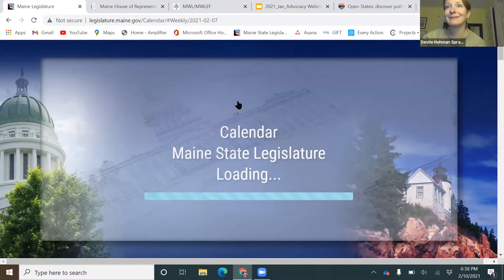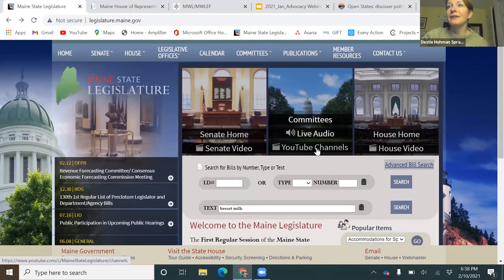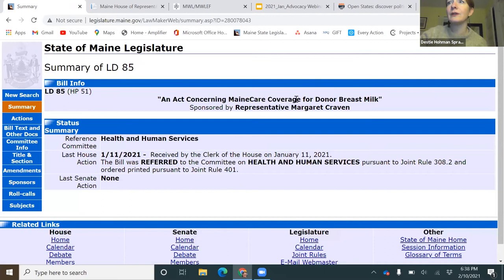Oh, look, here we go. Here's the master calendar. So that's the other way to get at it. And that's each day. So let's see. The other thing that I wanted to spend a little bit of time on and make sure we looked at is, we'll go back to that donor breast milk bill, because I know that there's some stuff in here.